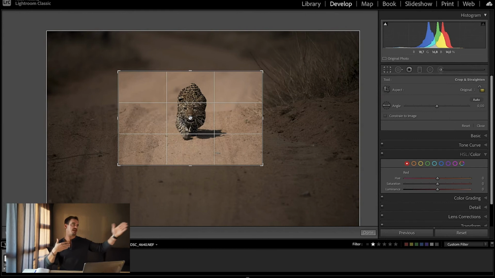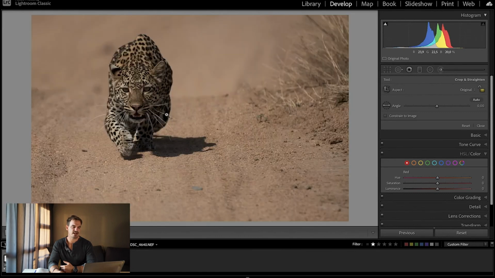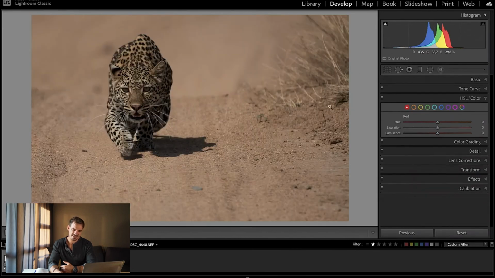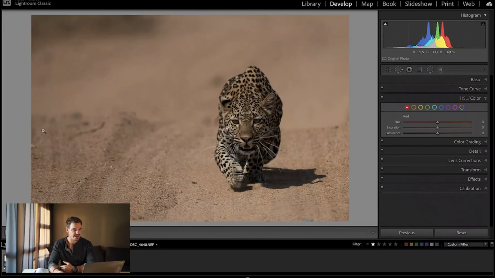It leaves a lot of space for the animal to walk into. When an animal's facing directly at you, I think it leaves a little bit too much space on one side of the frame. If I leave it on that rule of thirds, I think there's a little bit too much space on the right-hand side here. If I put it on that rule of thirds, again, I think there's just a little bit too much space on the left-hand side here.